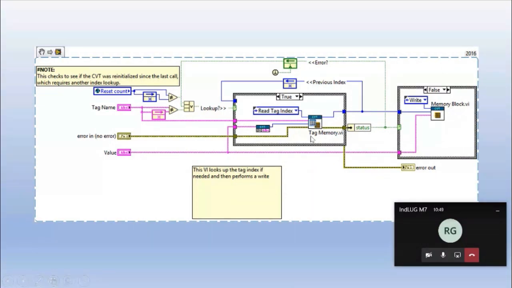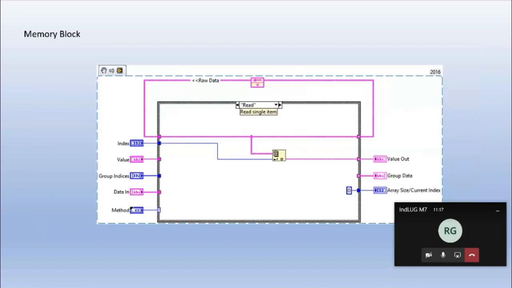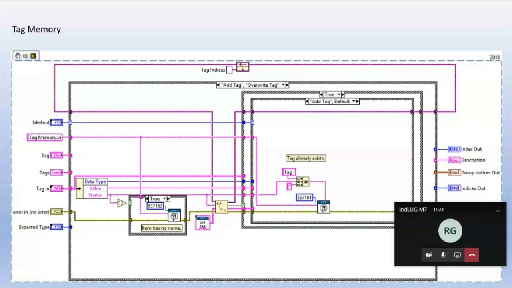The tag memory has the properties and functionalities, and reads the index of the value which is stored in the memory block. The functionality will differ based on the data type, and it can support multiple data types. The main advantage over the FGV is that this can be created at runtime. At runtime we can change the data type and read and write the data from the memory block. So this is how read and write will happen. This is an inner module of the memory block, and this is the inner module of the tag memory.